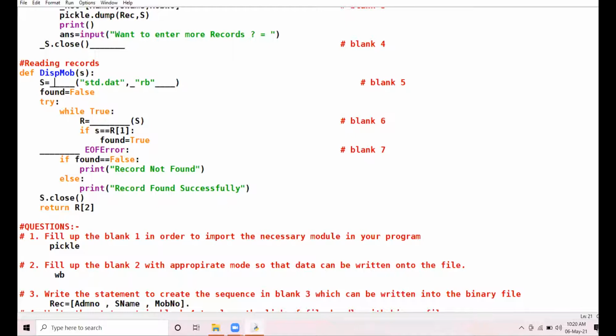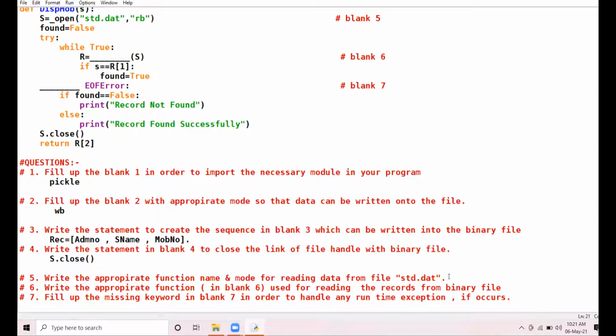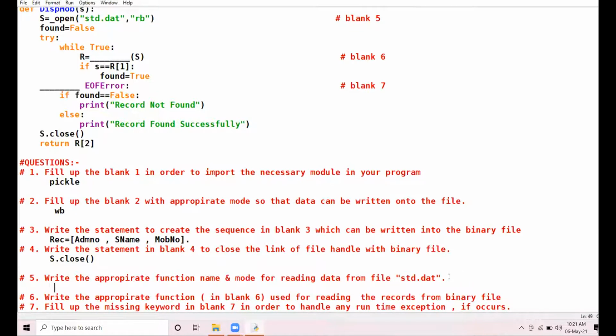Yes, Abhishek. Lagan, unmute yourself again. Open function. Very right, very correct. Open function. So we have covered up till blank number 5. The function is the open function and the mode is RB, read data from binary.